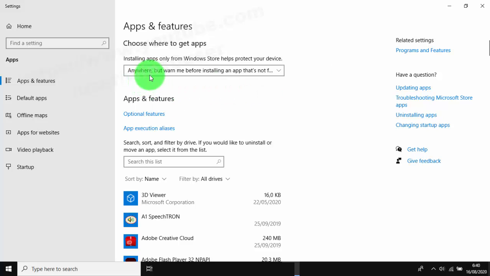If you select Anywhere, you can also install apps from other sources besides the Microsoft Store, and then tap Close to save.